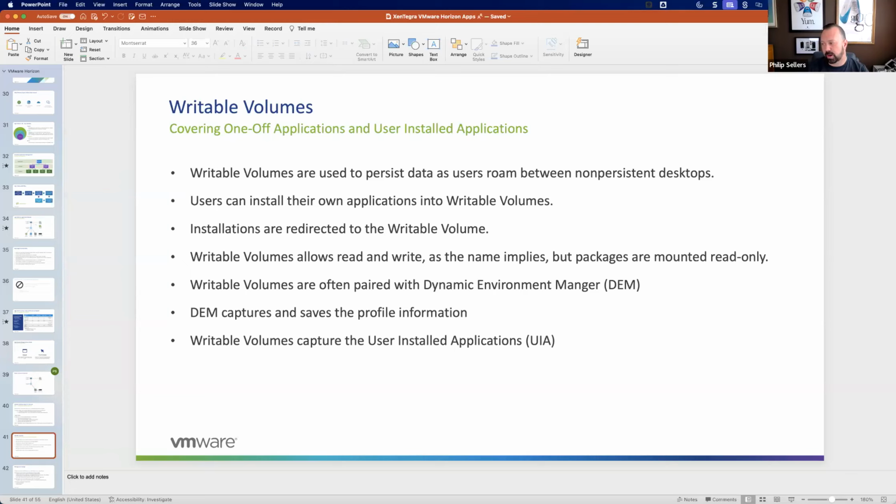So they're able to create their own user environment. It's not so much for customizing their data or their profile, but more around giving them the ability to install their own applications and have those move from VDI or remote desktop server. So again, the use case is user installed applications for writable volumes.